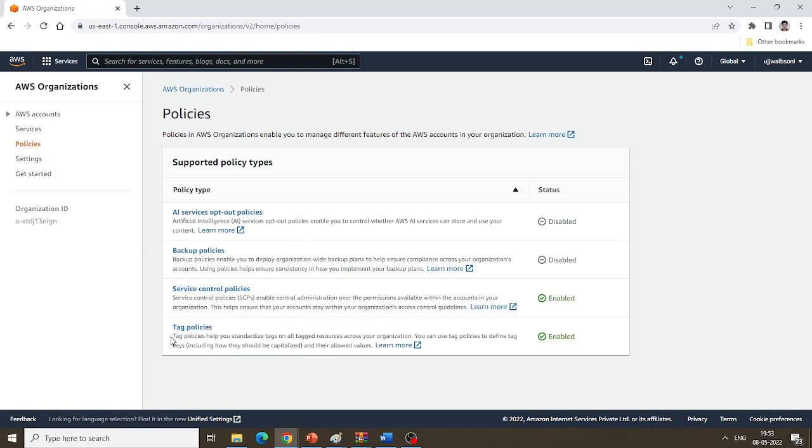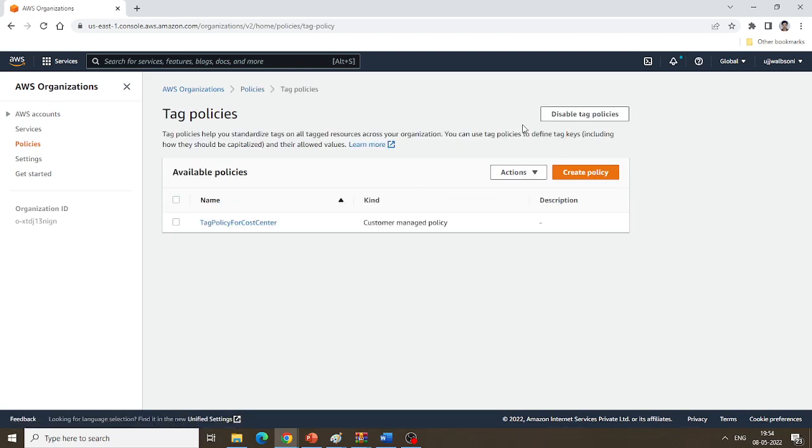It says tag policies help you standardize tags on all tagged resources across the organization. You can use tag policies to define tag keys, including how they should be capitalized and their allowed values. You can learn more using this link. You just need to enable this, and once you enable it, you can also disable it from over here. So let's create a policy.